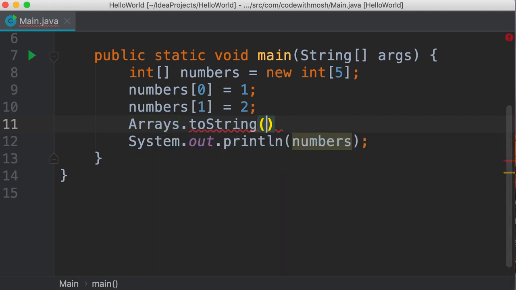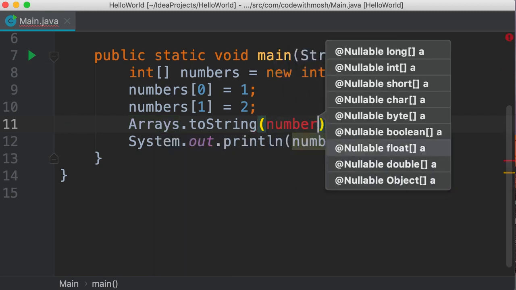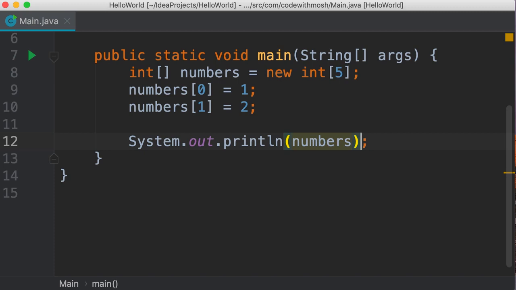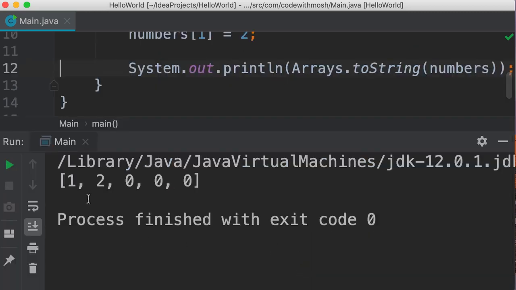Now, we can call this method and pass our integer array, and this will return the string representation of this array. So we can cut this from here and pass it to our print method, like this. Now, let's run the program one more time, and here's our array. Beautiful. So the first two items are initialized. The others are set to 0 by default, because here we're dealing with an integer array. If we had a Boolean array, all items by default get initialized to false. If you have a string array, all items get initialized to an empty string.